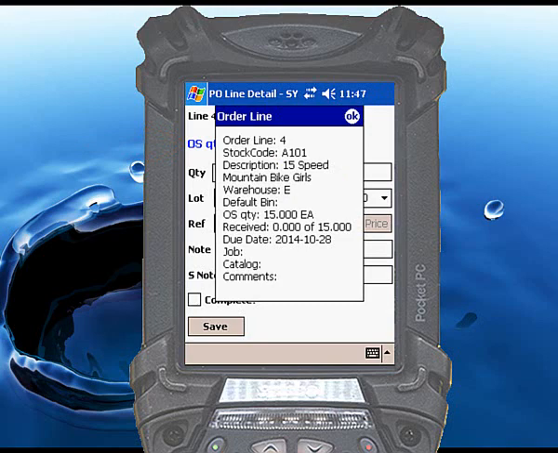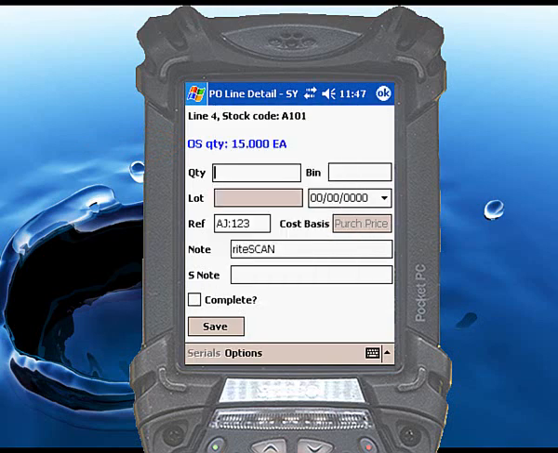Touch the blue text to display a summary of the PO line, including any comments associated with that line. Click OK to dismiss the pop-up summary. Enter the quantity of items being received. If you are using multiple bins, scan or enter the bin into which the items will be received.